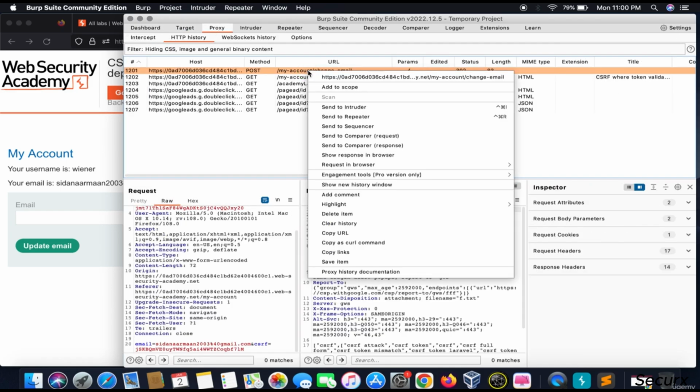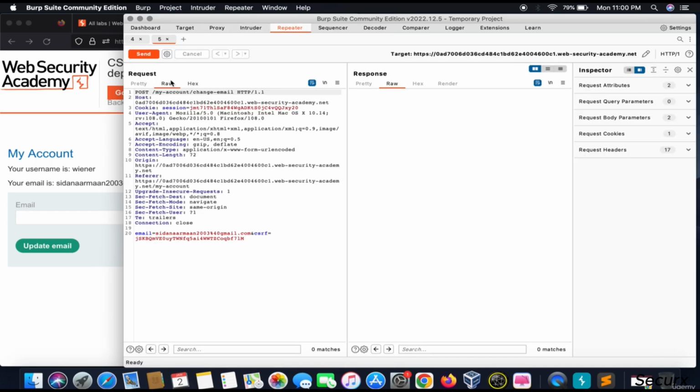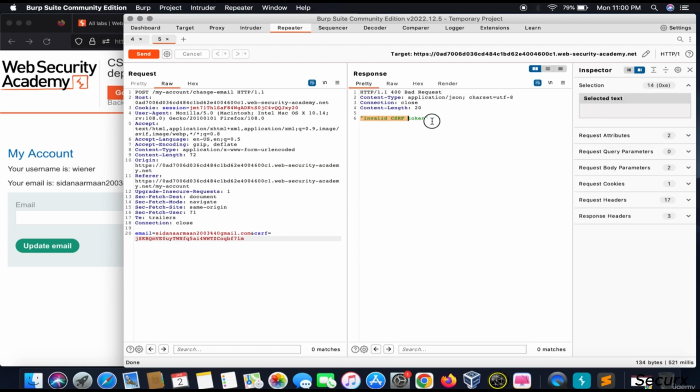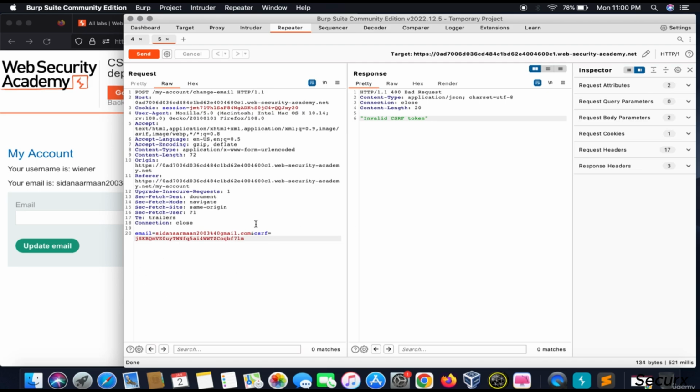Now I will tell you how we can test this. Let's go to the HTTP history again. The same token can't be used twice, so I would try to make some change to this token, and on clicking send, it gives me an error which says invalid CSRF token. We know that a particular CSRF token belongs to a particular account. We don't know the CSRF token of our victim account. Without this token, the website won't update anything on the victim side.